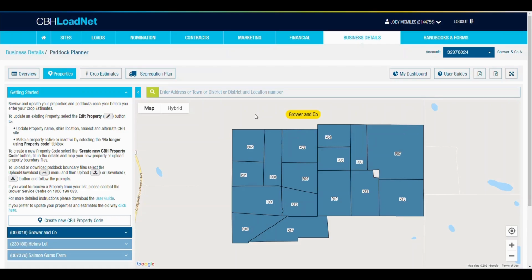Before you can submit your crop plans, you first need to set up your farm properties. It is important to keep your farm property information up to date so CBH has the right understanding of what will be delivered at harvest and can track grower estimates completion overall.